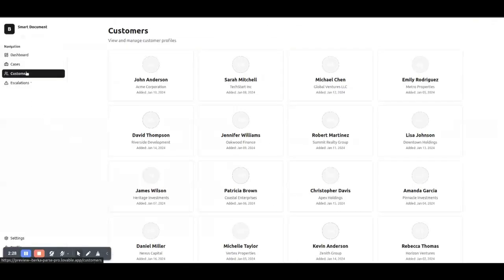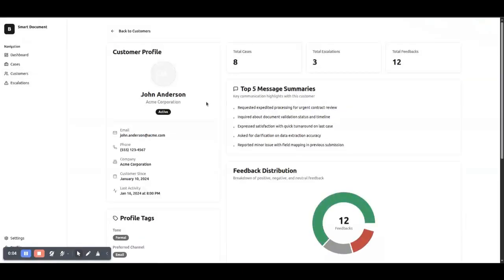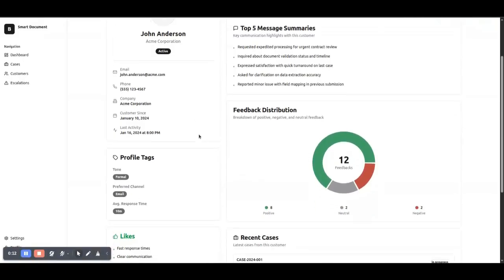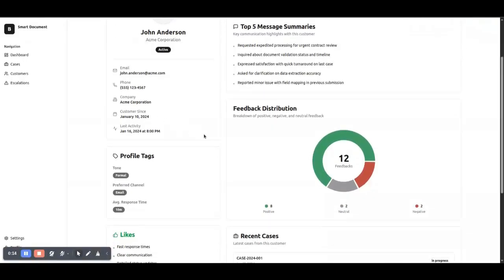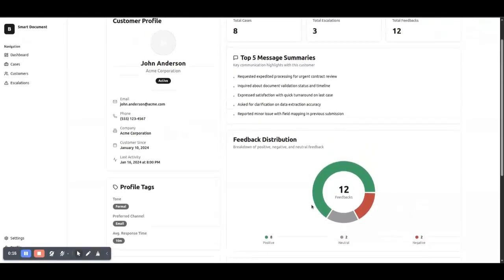The third tab is the Customers tab. This is essentially a customer persona screen. Here, you can see customers like John Anderson, Sarah Mitchell, and others. Whenever you click on a customer, you can view their complete profile. You'll see details such as the customer's name, the company they work for, their current status, email, phone number, and the company name again, along with customer sentiment and their last recorded activity.